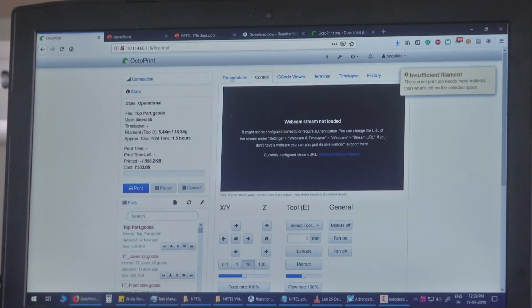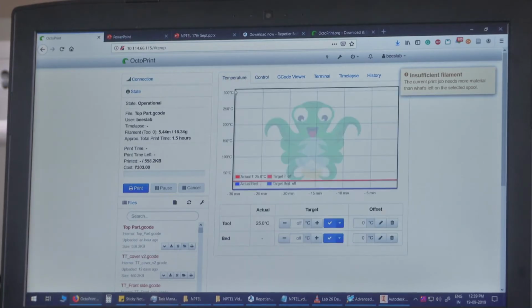screen with options to control the 3D printer. Here in this temperature tab, you can see the temperature. This red line is the actual temperature of the hot end or extruder. The blue line is the actual temperature of the bed. In this 3D printer there is no heated bed, so we can ignore this blue line.